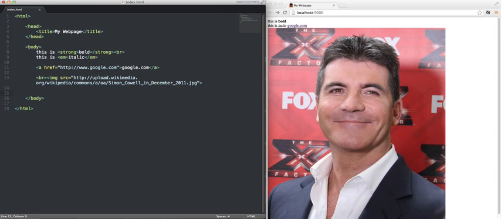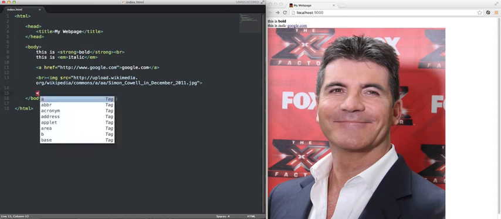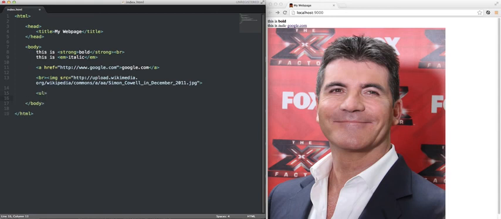I can show you a few more tags here. UL is something you'll use a lot. That stands for unordered list. And inside this, you'll add LIs. So here I've added an LI, which stands for list item, item 1, item 2.